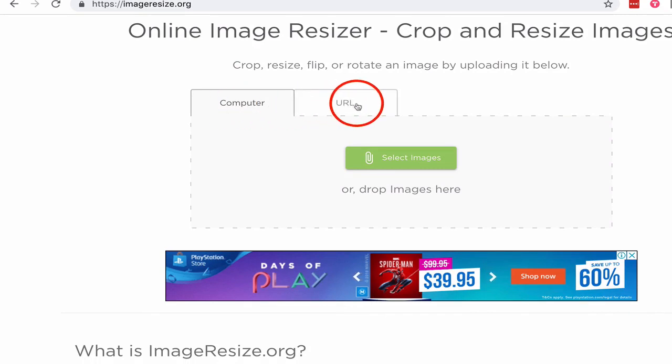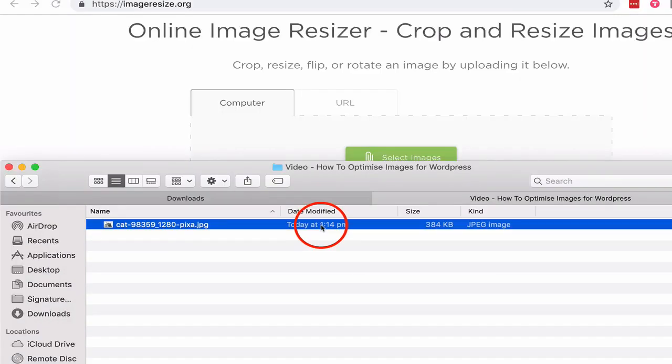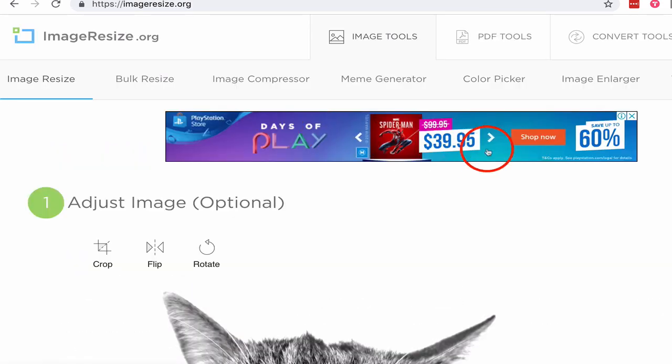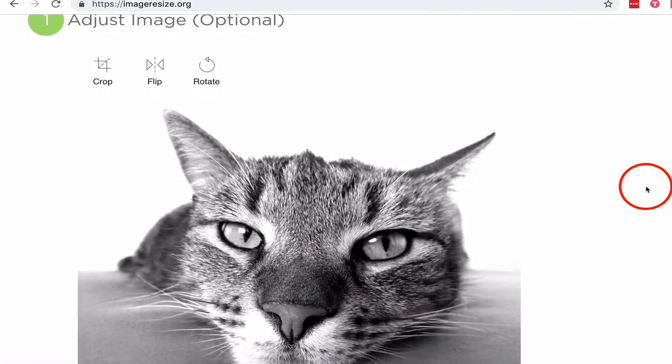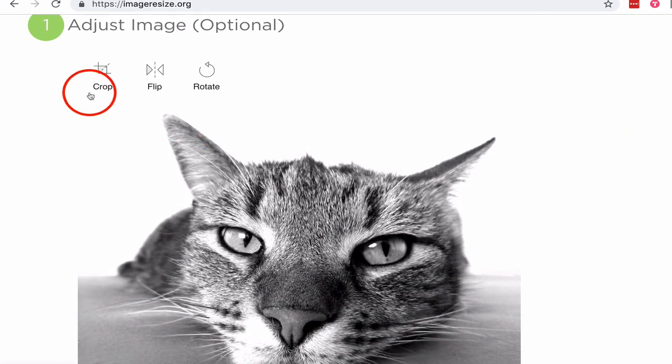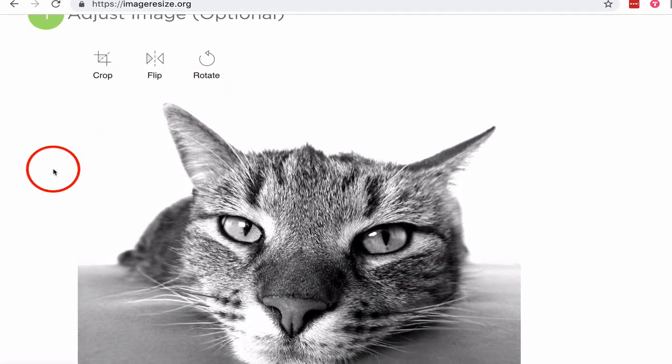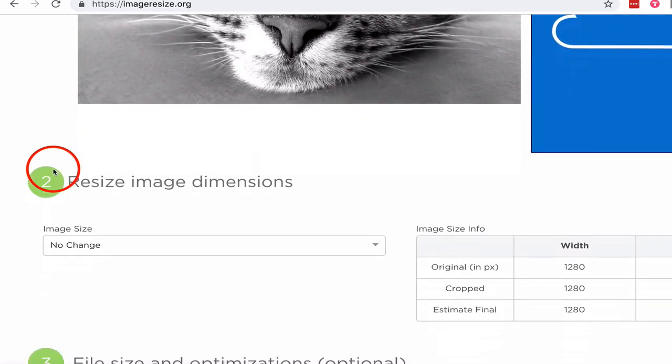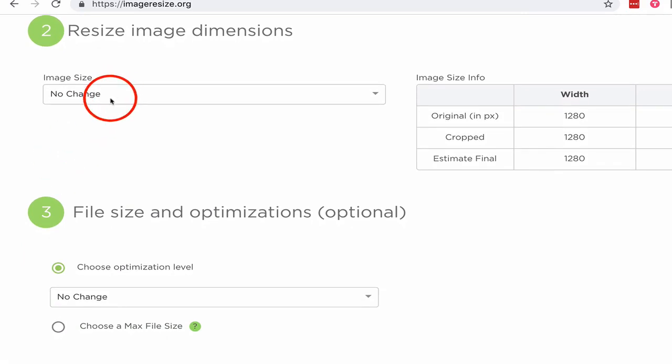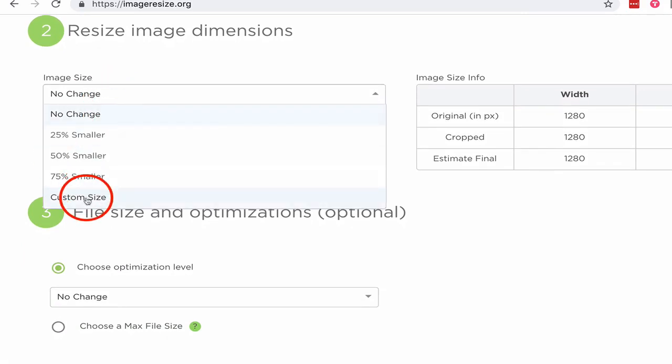I can use photos from my computer, or I can use photos from a link, a URL. Today, I'm going to either select the image or drop the images here. So let me, I'm just going to drag that image to the page. Now here I can crop, flip or rotate. Great thing to do. We're not doing that today.